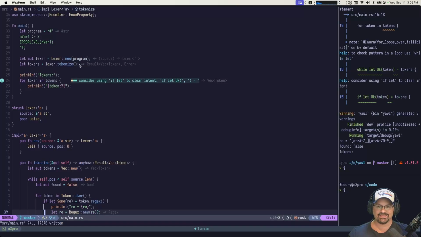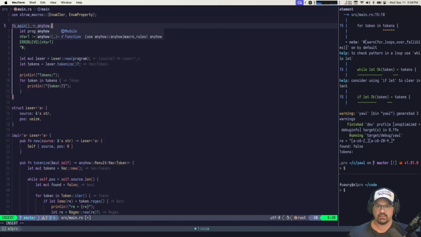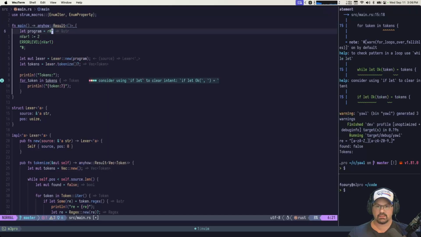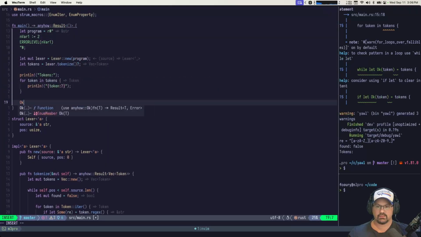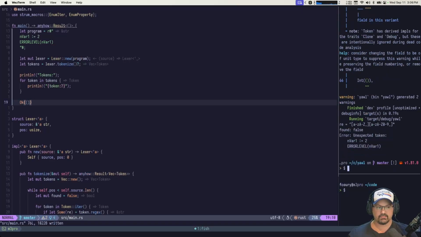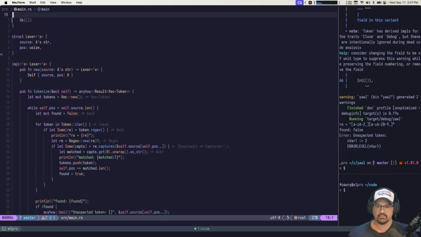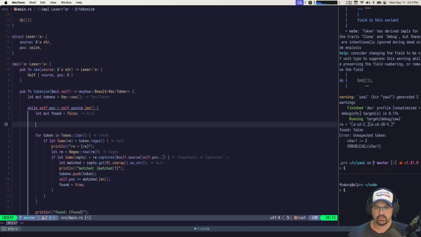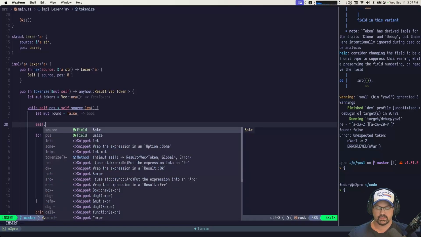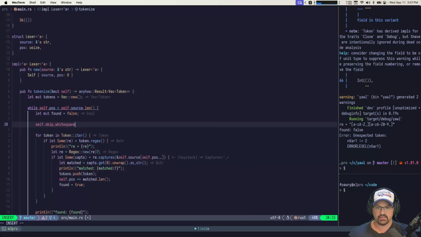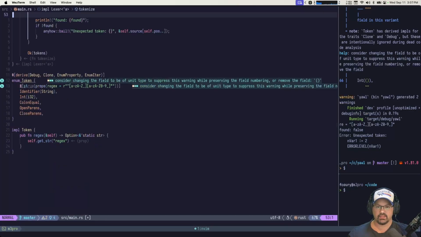Oh, this is why. We are swallowing the error. So let's make sure that we return it like that. Let's try again. There we go, unexpected token. And I expected this to happen because what's actually happening is it's trying to match the spaces, right? So what we need to do here is self.skip_white_spaces. Let's create this method here.